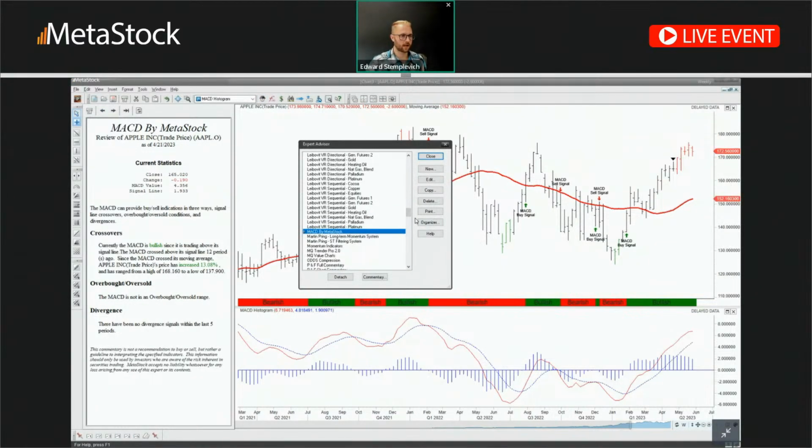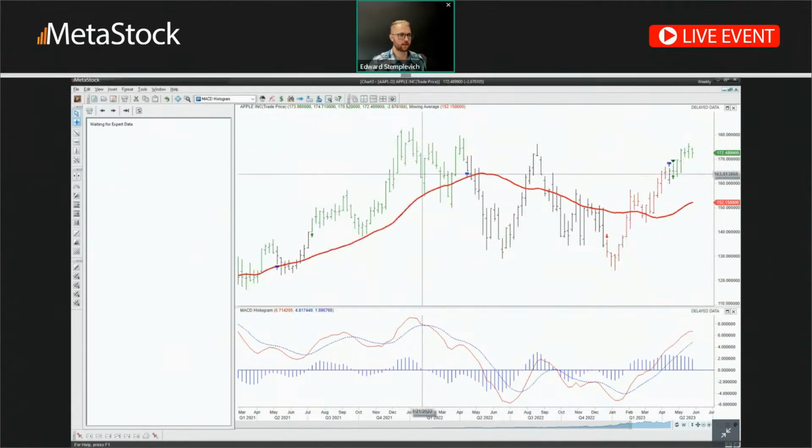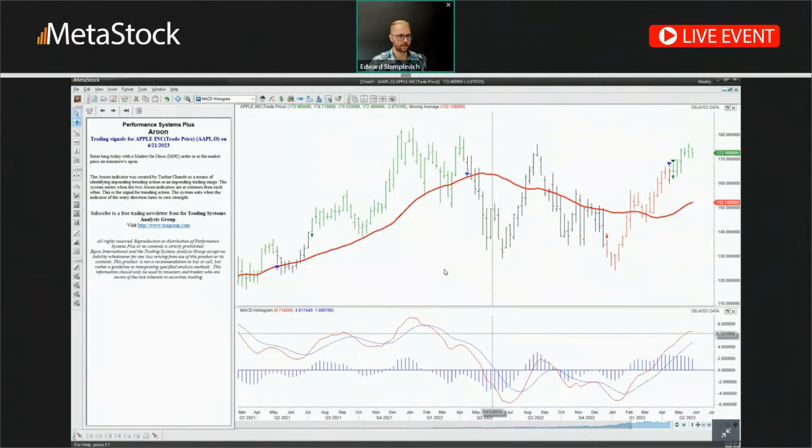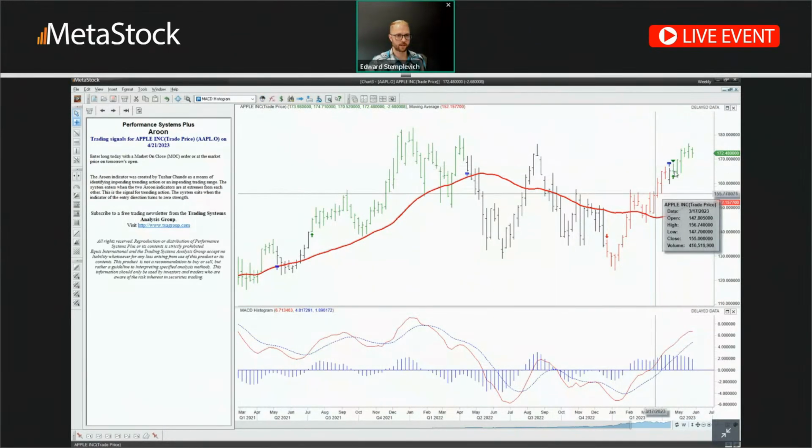And just to quickly show you, we can apply different systems. These are all inside MetaStock standard. So I'll throw on, let's say, the Aroon. I just want to show you what a signal looks like on different systems. We still have our MACD down here. When you apply a new expert advisor, we're going to see different signals. We can see a short signal. This one didn't work out well at all. We are in a long. That's good. It's moving up pretty good.